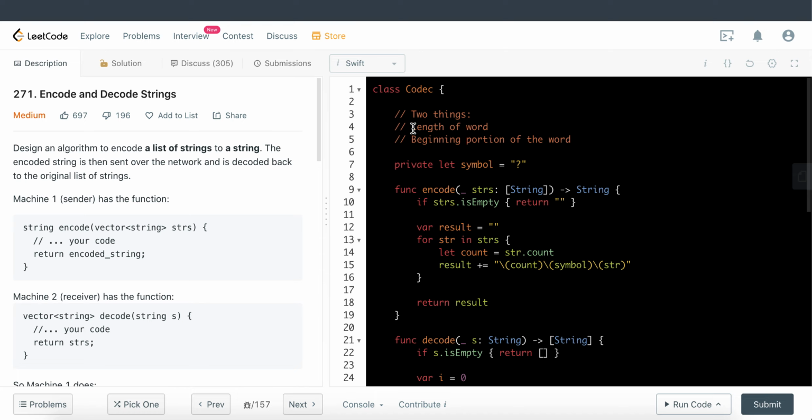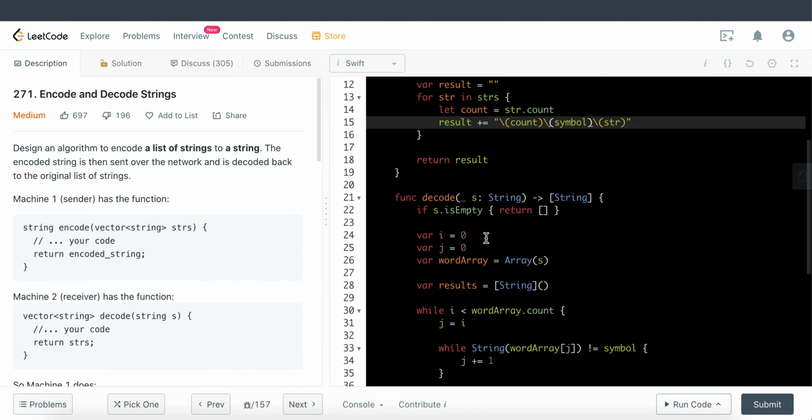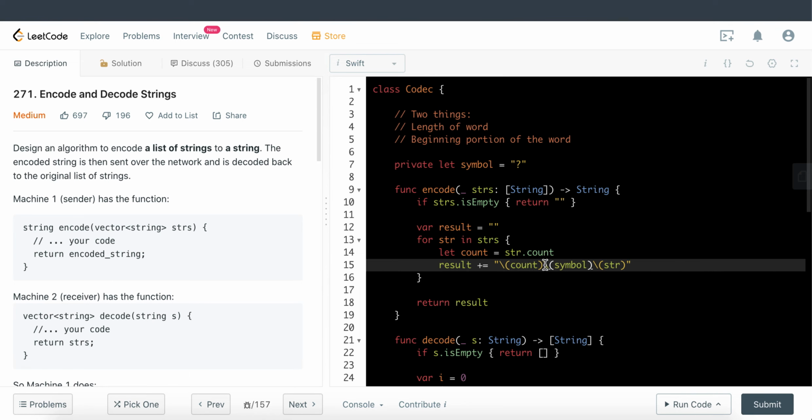Basically, just to recap, there are two things that we have to solve, which is to figure out the length of the word within this input array, and then once we figure out the actual amount, we add a sort of cutoff point to inform us, which is useful in the decode function, that after this symbol, everything else is the actual word of the length that we figured out here, right?